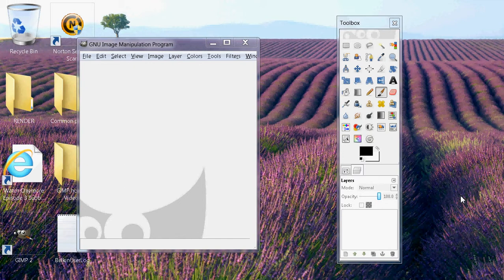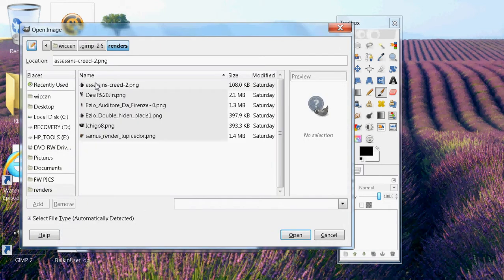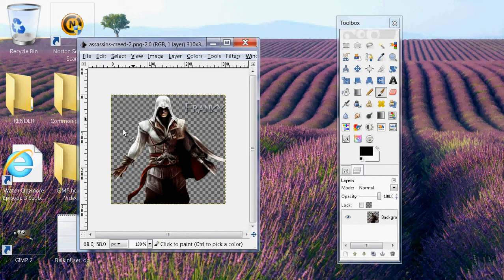Today, I'm going to show you how to drop shadow in an image. Let's give it a try. Select File, Open. Select which folder your images are in. We'll take this one. Click Open. There's your image.